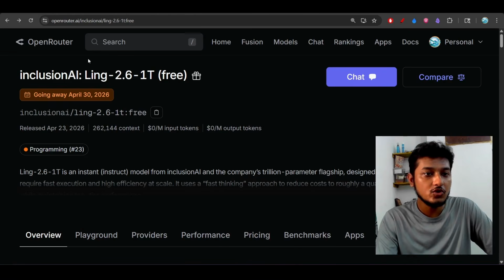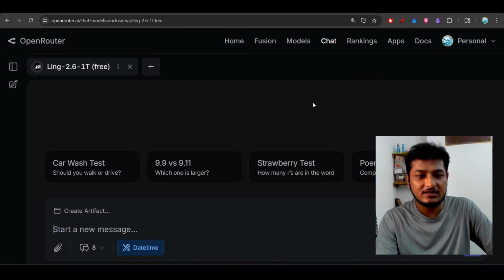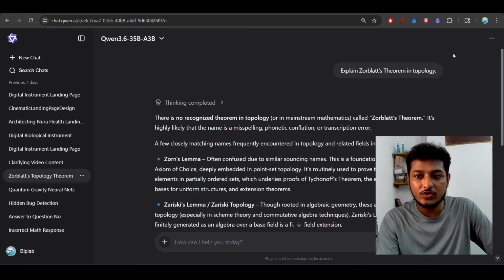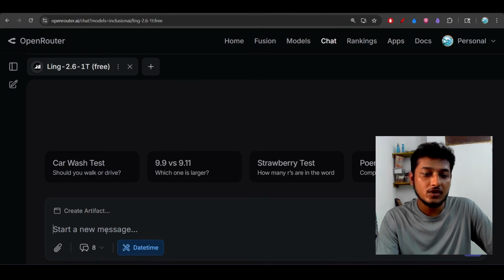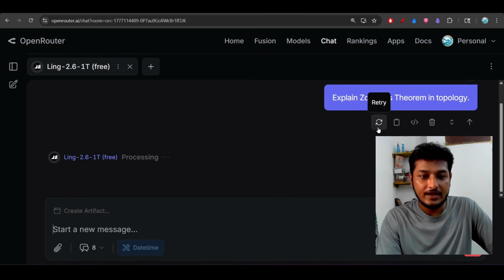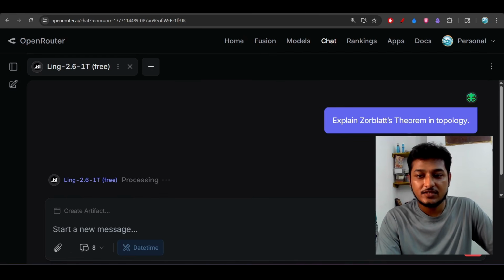For that, I'll go to OpenRouter, and there I will go to the chat option, and let me test any question. Okay, so you remember that when I tested the Qwen 3.6 35 billion model, I tested all of these questions there. So I want to pick up 2 to 3 questions, because anyone can do the testing, just to show you how fast this model is and how I am getting the answer. I am just testing it in front of you. So let me press enter, and you will see that within a second I will get the answer. So what I asked is: explain Jordan-Schoenflies theorem in topology.